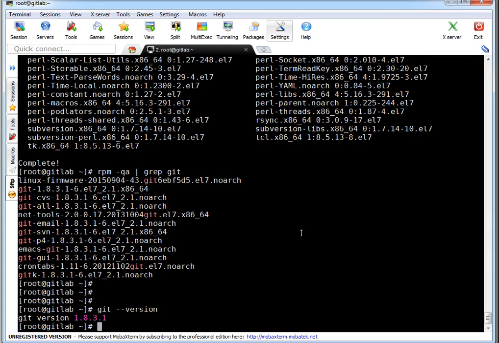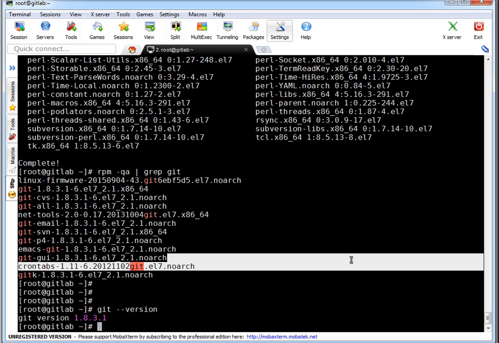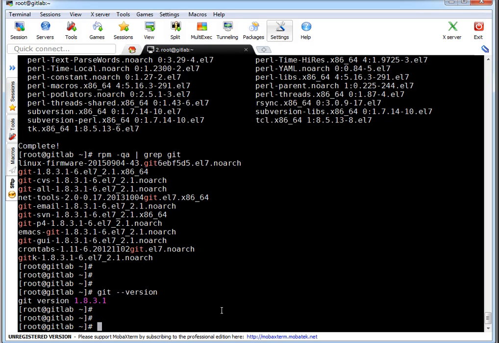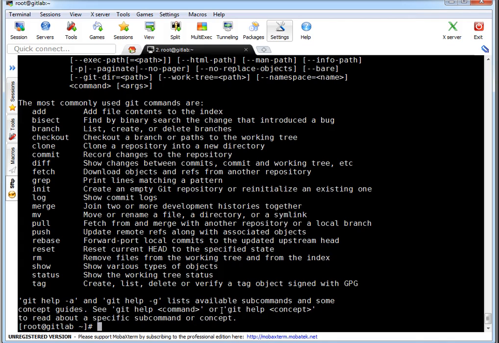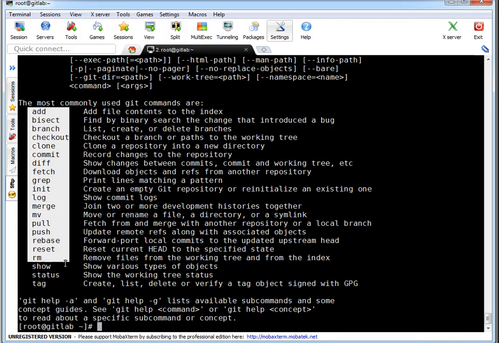So we got 1.8.3.1. Okay, that's good. So installation is successful. So first thing, how you can know what commands you can run, or you can see help. So git help, press enter. So see, these are the most common commands about Git if you see this particular section.